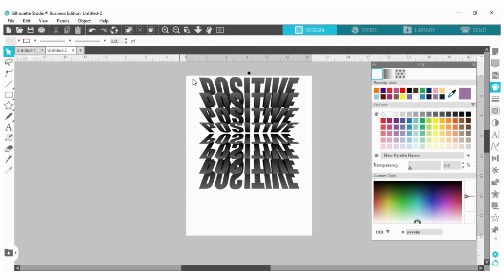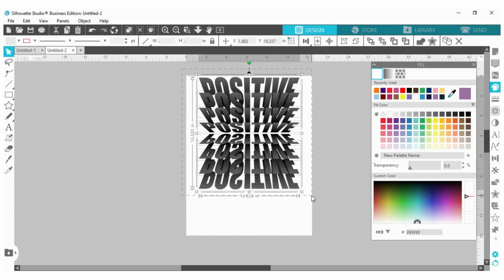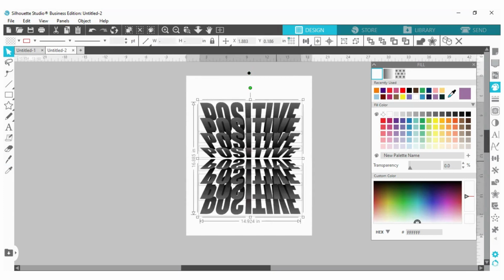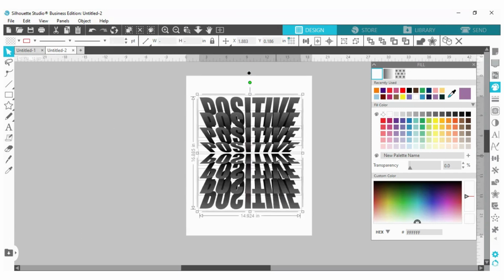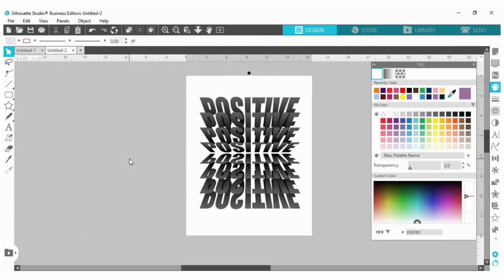Now we can take this. I'm going to drag across all of them, bring it down and put it even on this white canvas. This pad right here is called the canvas. Now we have our design, and now we can go in and change the color.